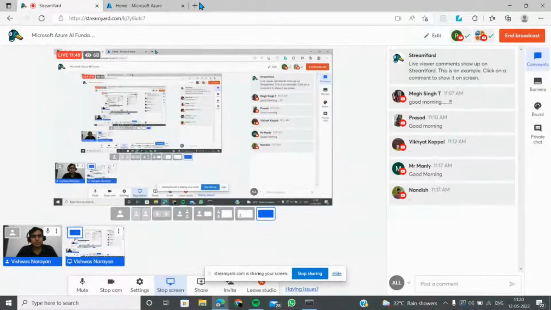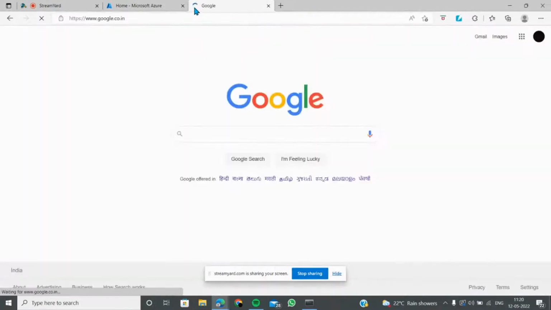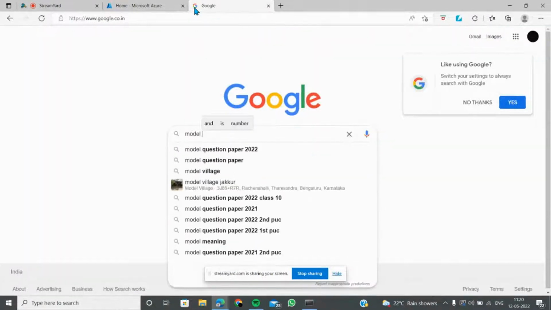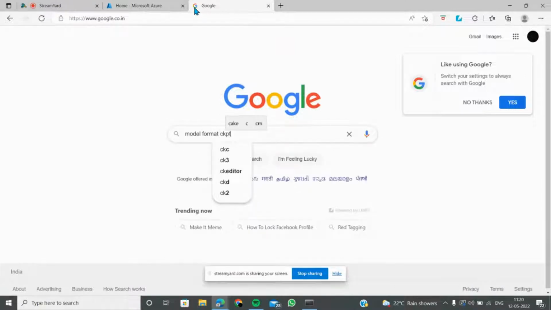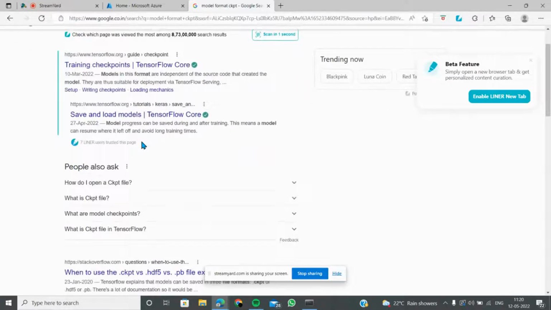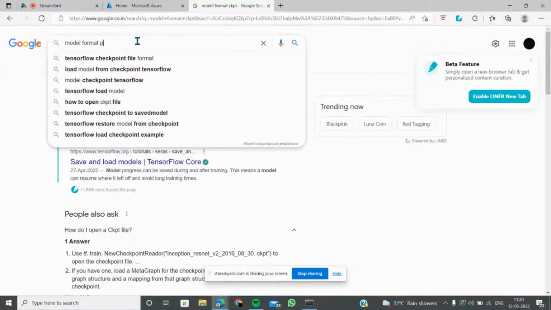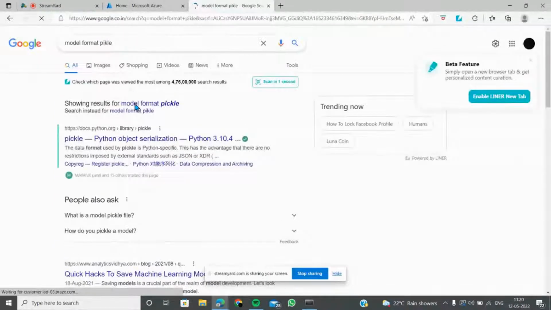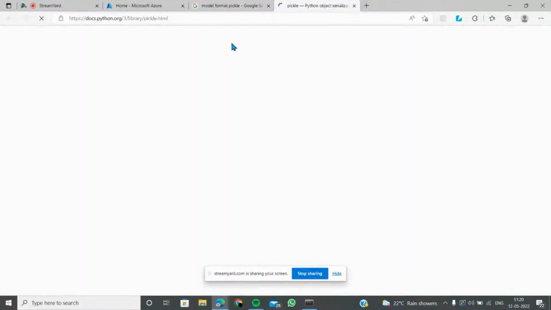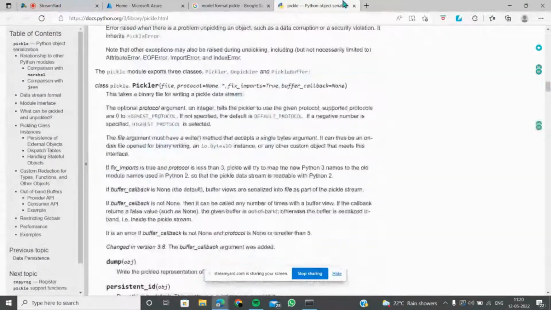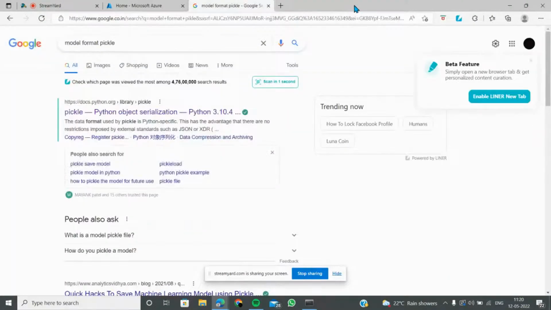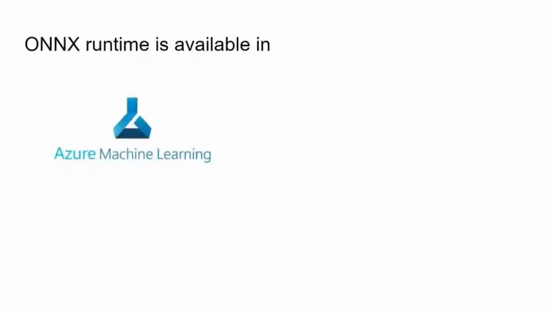So yes, let me just go there, and let's say model format CKPT, you can do that. So this is how CKPT is. There is pickle. So pickle is always there. So object serialization can also be done. Pickle is like an XML for your Python and things like that. So that's how it is. So let's just stop the share screen. Let me just share my PPT so that you guys can see that. All right. So it's all about that.